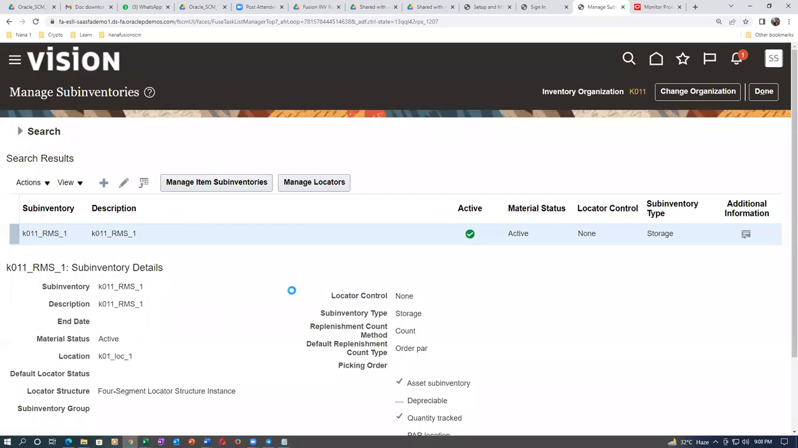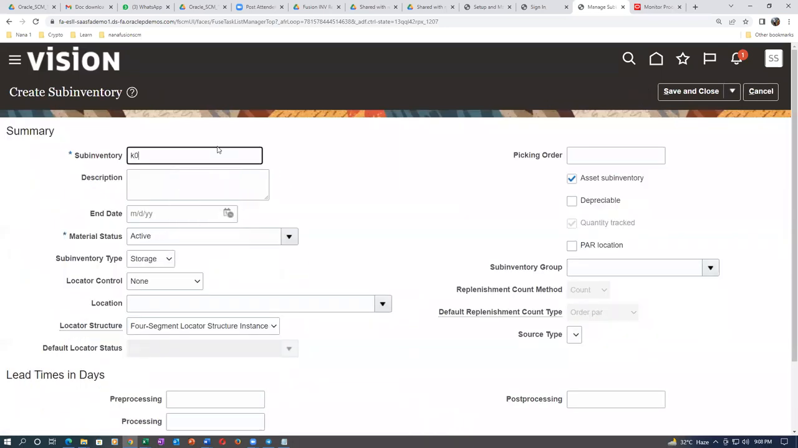So click on plus now. K011 underscore RMS 2 now. Second one.